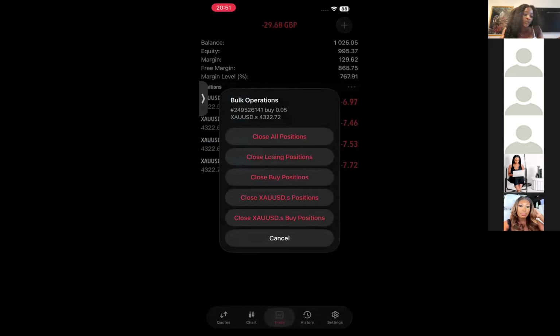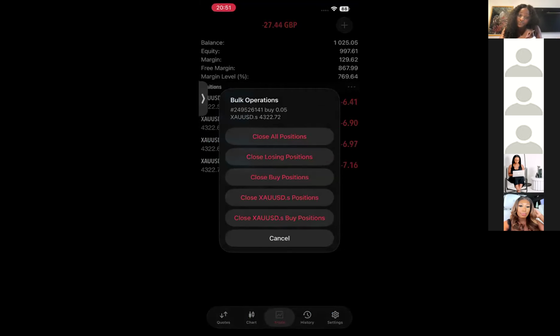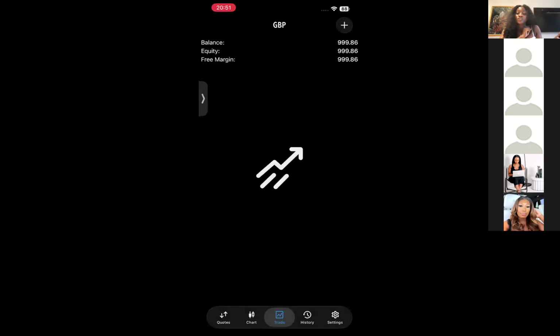It says close all positions, close losing positions, close buy positions, right? So let's say I have buy and sell at the same time. I just want to close my buy positions. All I need to do is close buy positions, or if I just have my sells, close sell positions, right? So I want to close all positions, right? I'm going to go back again, tap on it, bulk operation, close all positions, and all your trades are closed at once. Do we understand?